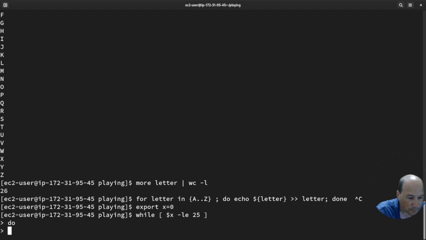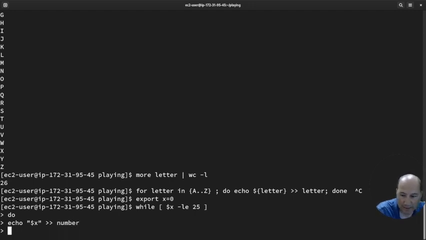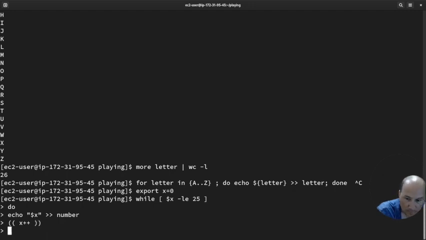Do echo $x into number. If you notice, by the way, I'm appending, not overwriting, because I want to add additional lines there. But because this is not a for loop, I need to increment x. I think I want a space here. Loop x plus. Done.